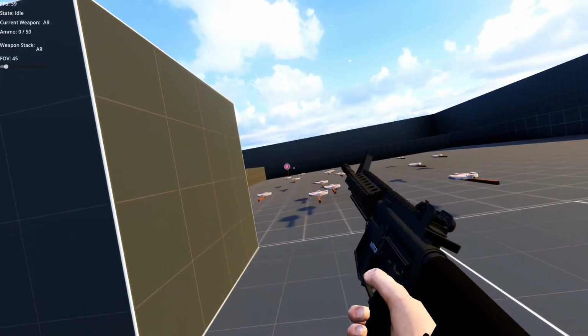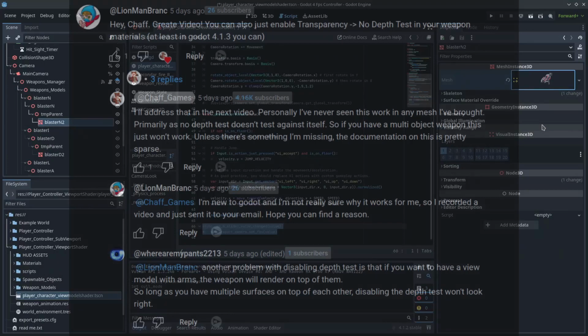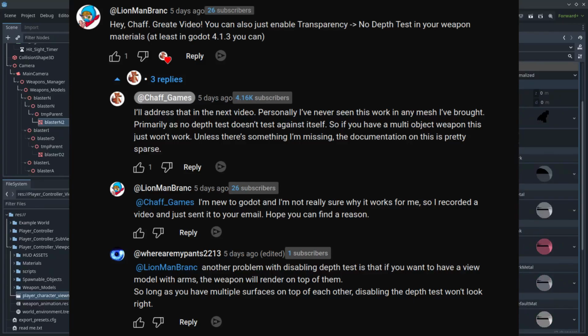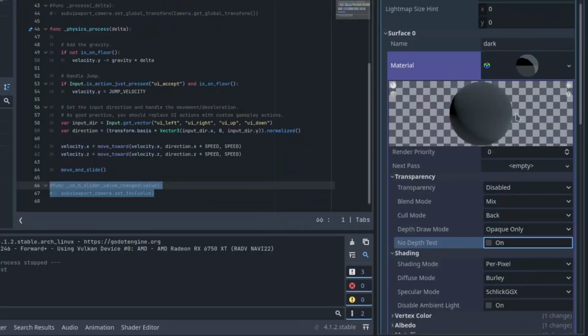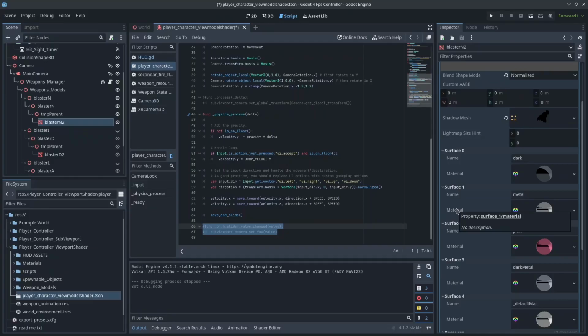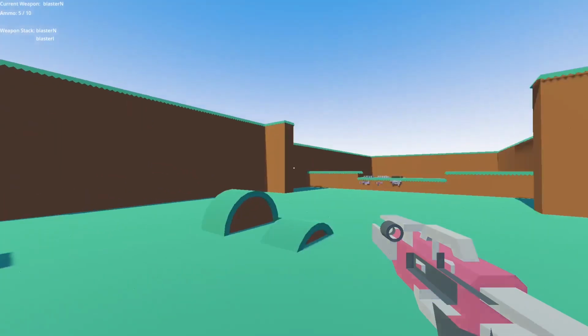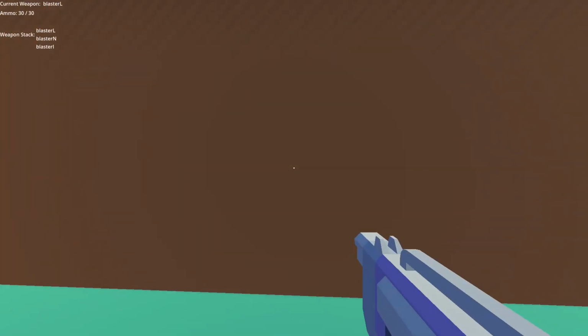Okay, so let's talk a little bit about no depth testing. It's almost guaranteed that when you talk about viewport clipping, someone's going to chime in and say, use the depth test checkbox on the material, but that doesn't work. I've got this weapon from Kenny and I've got a lot of different materials on it and I've set them all up as no depth test, and you'll see the problem that you'll run into when you have multiple materials set up as no depth test.